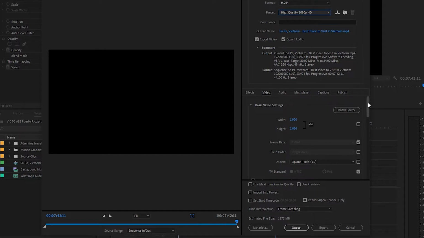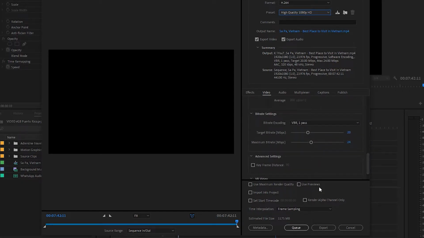Check the estimated file size, it's 1175 MB with default settings. Go to bitrate settings. Here you can change the target bitrate and see how much size you want for your output file. The higher the bitrate, the higher the output file size. It depends on what you need.